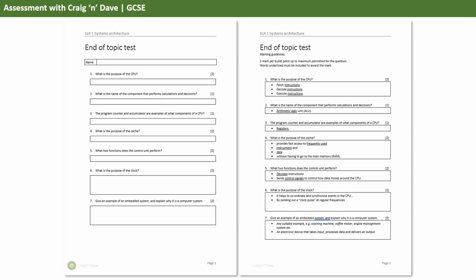As mentioned previously, every Craig and Dave topic comes with an end of topic test for which we also provide the answers, and you can additionally capture this on the assessment page. We hope this has given you a nice guide on how to use our workbooks to assess the material from Craig and Dave resources.